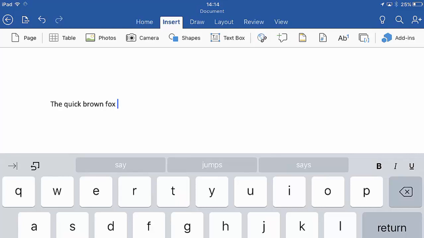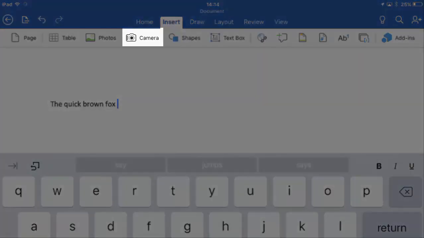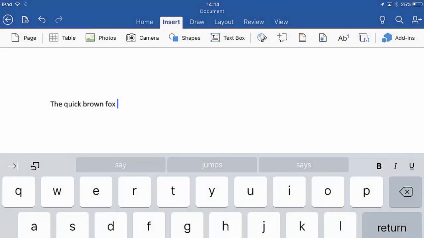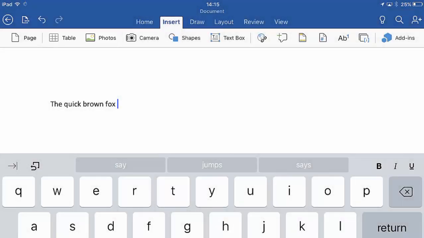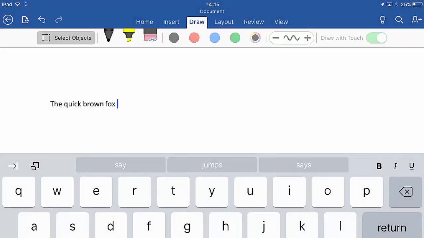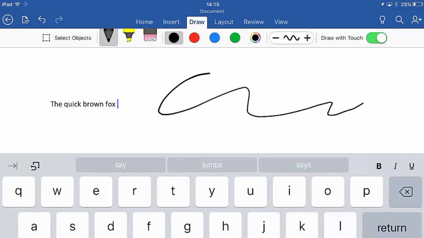But there are a few other features. As we can see there on insert, you have camera. So you can straight away take a photo with your camera and it will go straight into your Word document. Tables, photos. Photos obviously will come in from your photo library on the iPad. One useful feature is draw. This will enable you to draw straight on the document using the iPad. That can be very useful if you just need to make a quick handwritten note or you need to highlight things. Very, very quick, much easier doing it that way than you were on a mouse with a laptop.